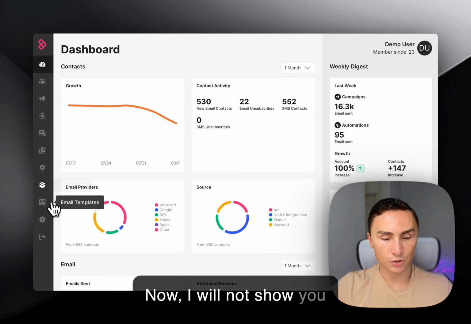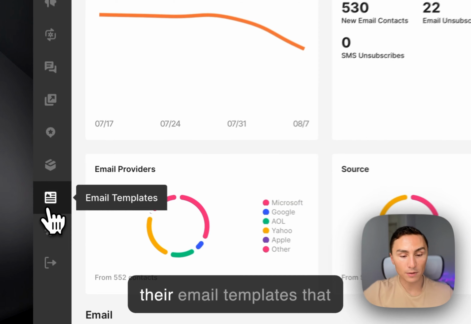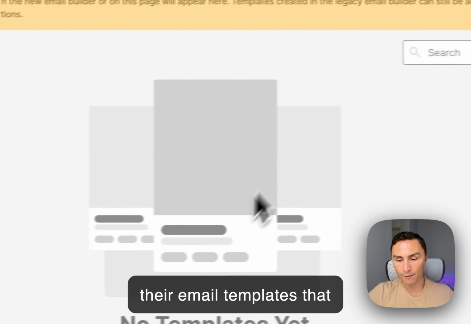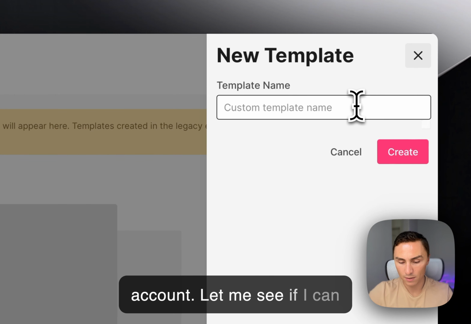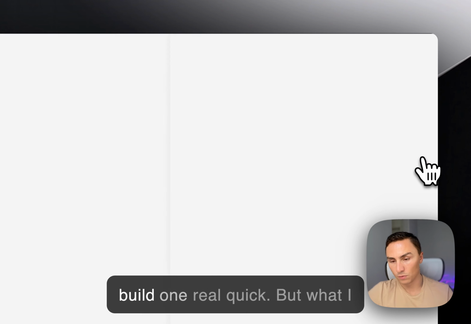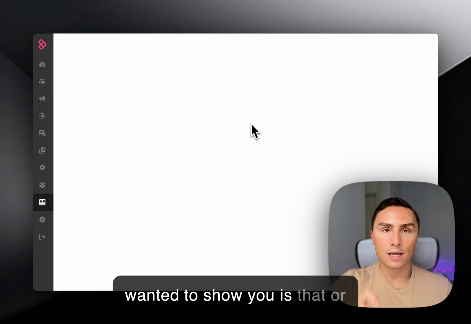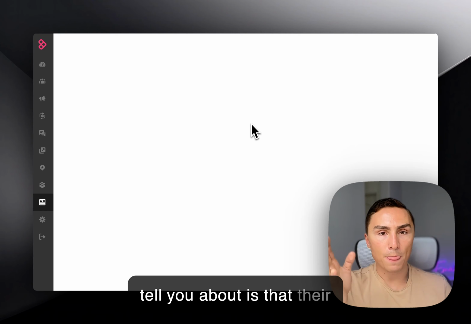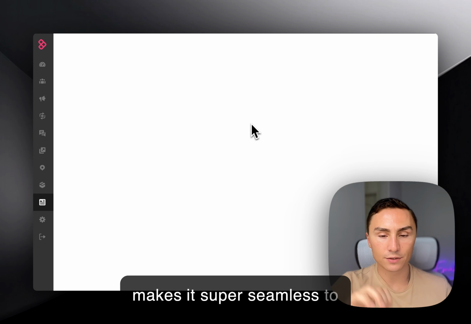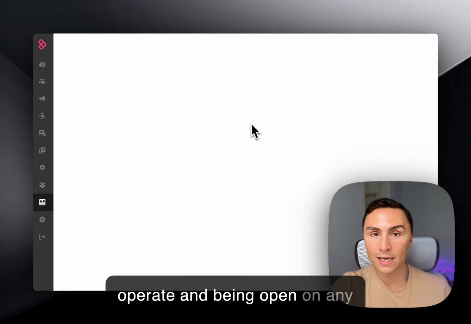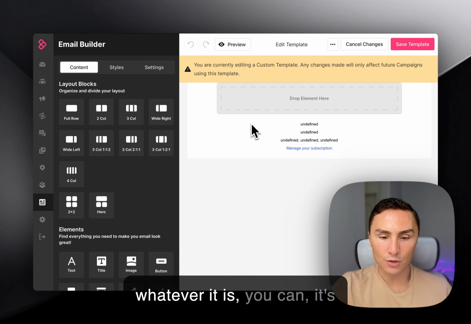Now, I will not show you everything, but the two most important things for me are their email templates. Obviously this is also a demo account. Let me see if I can build one real quick. But what I wanted to tell you about is that their email template builder makes it super seamless to operate and to be open on any provider, Google, Yahoo, AOL, whatever it is.